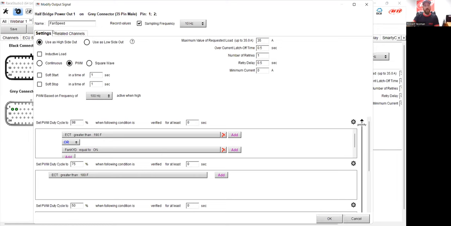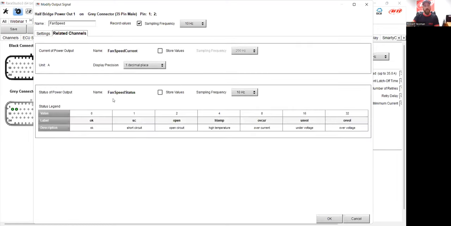Then we have a tab here that says related channels, and now I have two separate related channels. I have the current that's being required. So maybe I have a 20 amp fuse, but it's only pulling 15 amps. So I need to monitor how much current is going. And it's really beneficial for fuel pumps. You can track the health of a fuel pump and get ahead of a fuel pump changeout and not be stranded on the track, because as your fuel pump ages and wears, it's going to take more and more energy to get the same result.